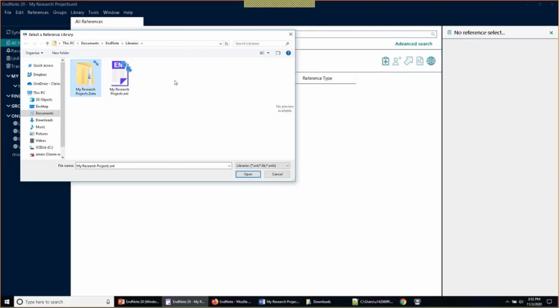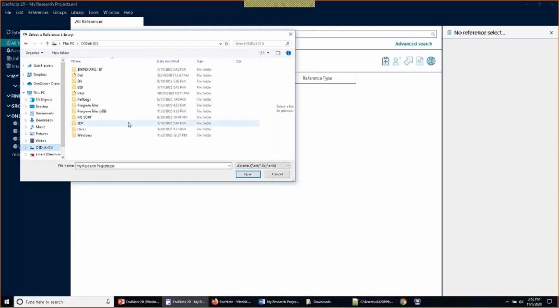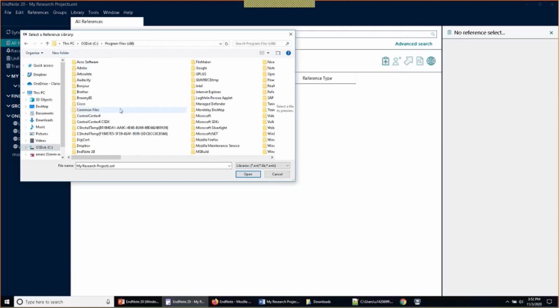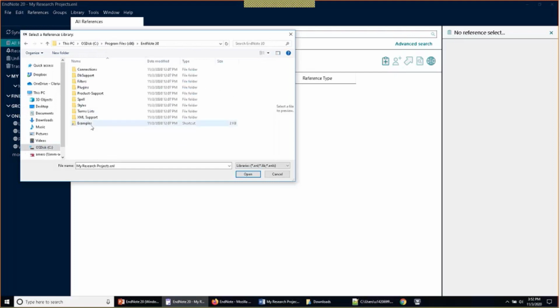So to find the sample library that installs with EndNote 20 on Windows, I'm going to go to my C drive. Here I've got my Program Files x86 folder. This is where EndNote installs on Windows. We see I have my EndNote 20 folder. I'm going to open that. And then I have a shortcut to Examples. You see it's not alphabetical here. It's actually a shortcut. That's why it's listed after the folders, to another folder called Examples.